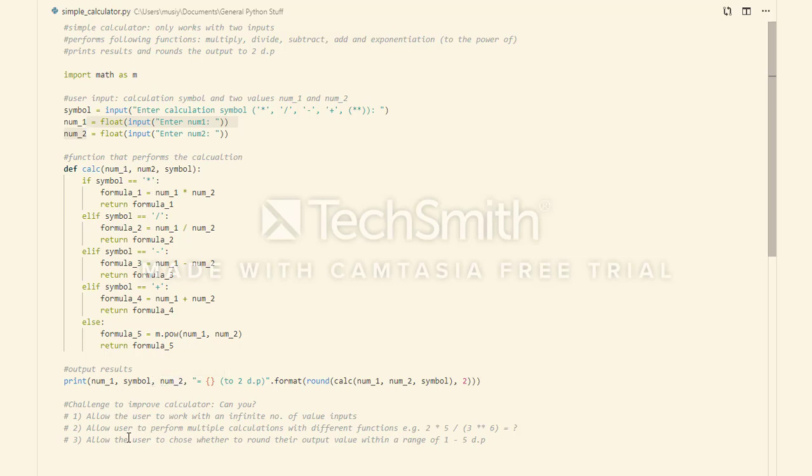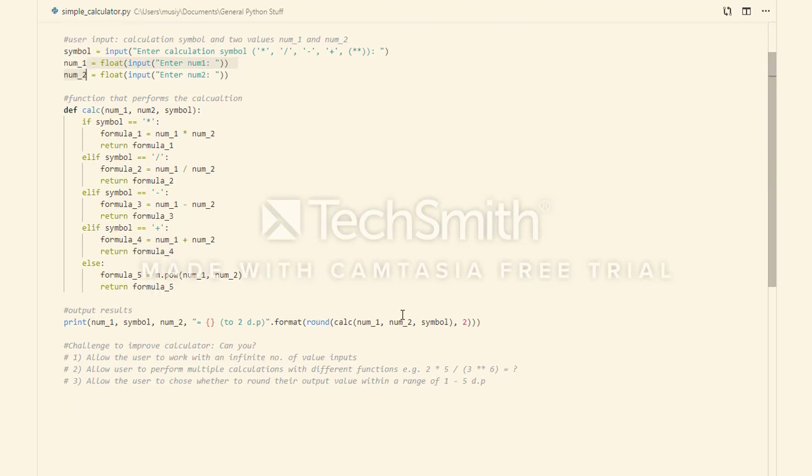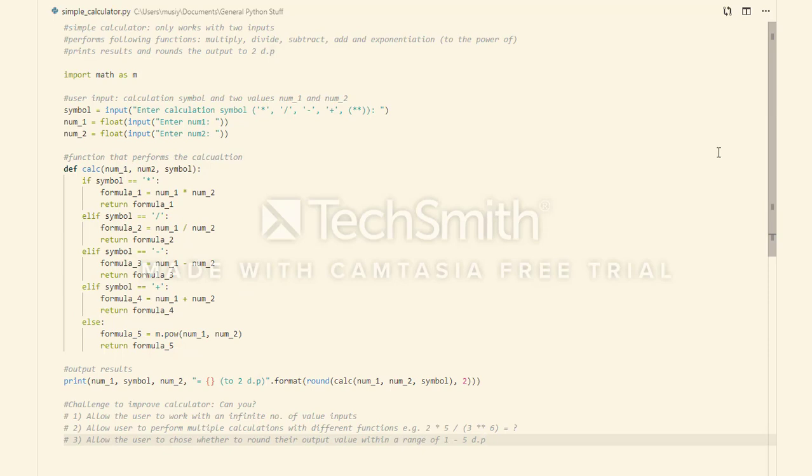And then can you allow the user to choose whether to round their value within a range of 1 to 5 decimal places. So in this example, we round to 2 decimal places, but we want to increase that range to 1 to 5 and let the user have the power of choice as to whether or not they can round their output value. And aside from that, in fact, let's add in one more challenge.